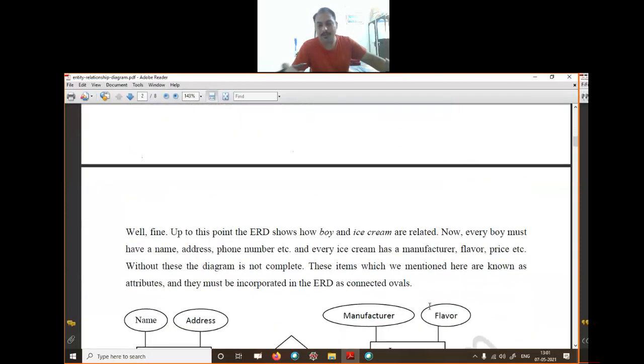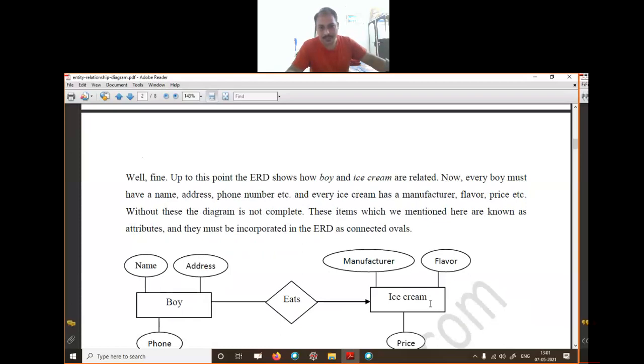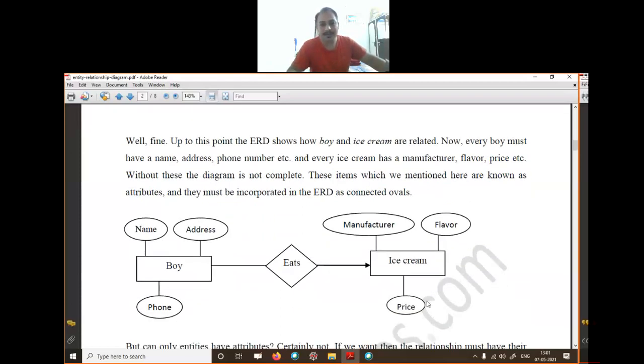Now let's define the attributes of an entity. Like boy is an entity, you can define name, address, and phone number as the attributes of the entity boy, and ice cream is another entity, and its attributes may be manufacturer, flavor, and price of the ice cream. Okay, so this kind of attribute can be defined over the entity.